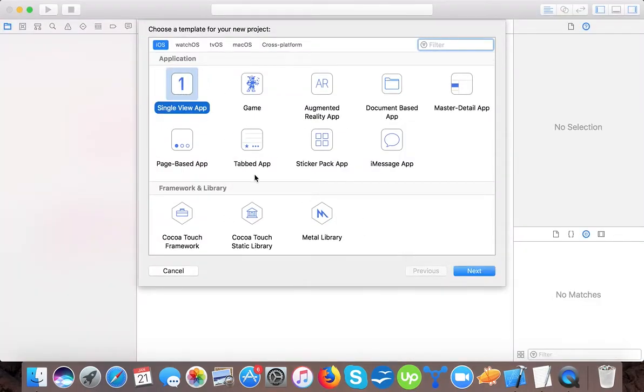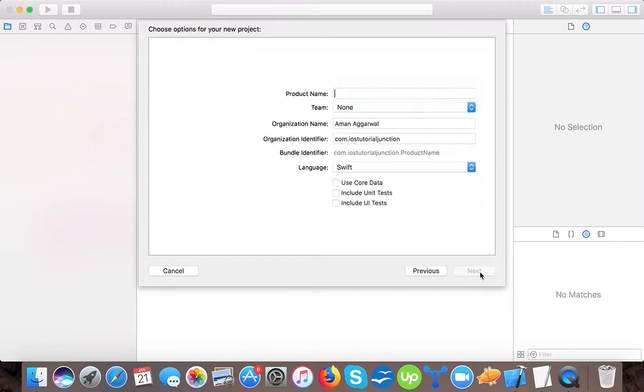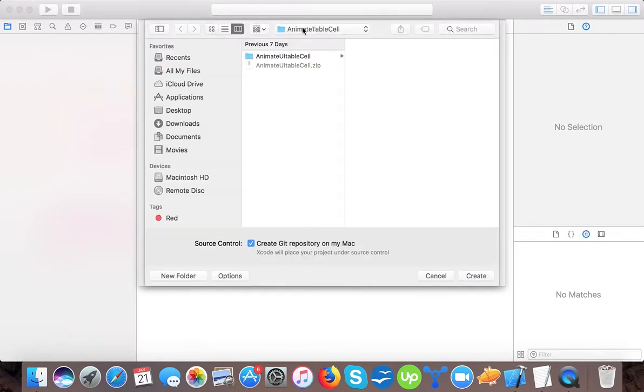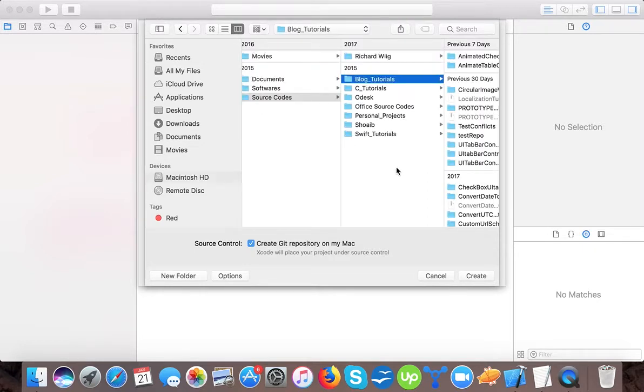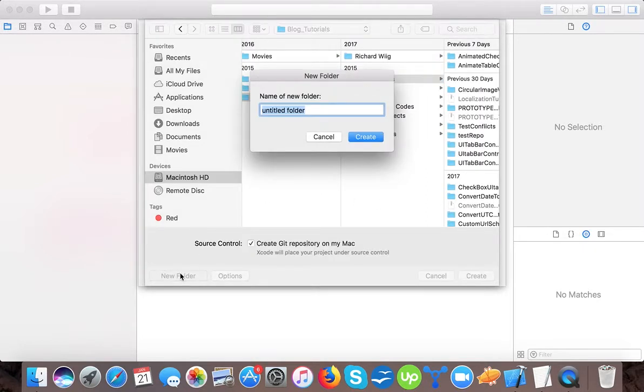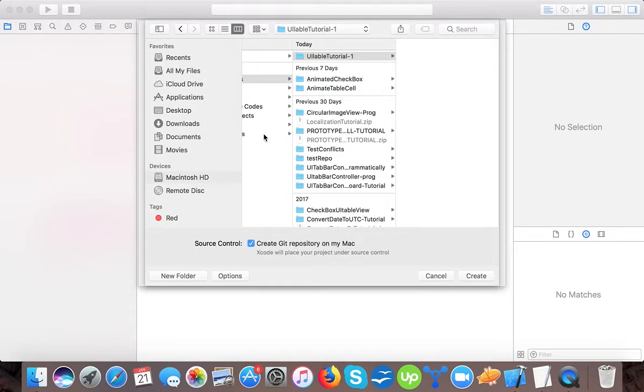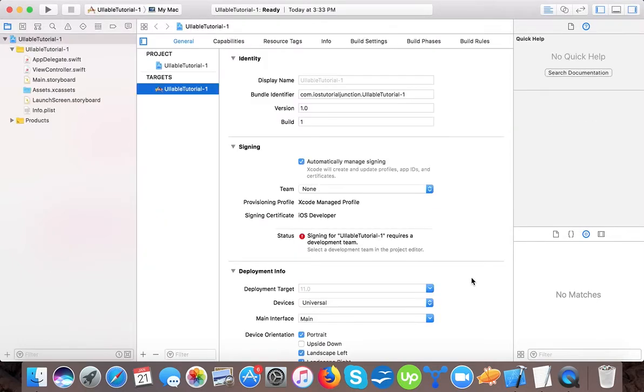Select a single view application here and press next. Name your project UILabel tutorial 1, and the language will be Swift. We will save it on our hard drive or flash drive and name it this. Create it. So here Xcode generated a single view application template.